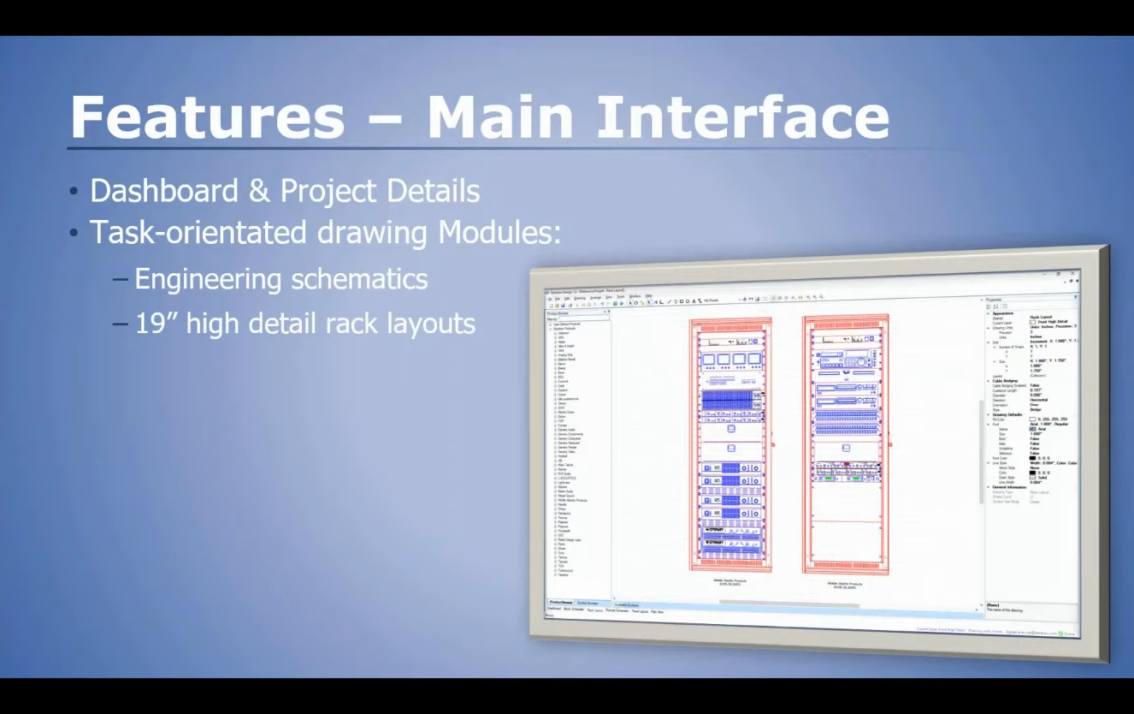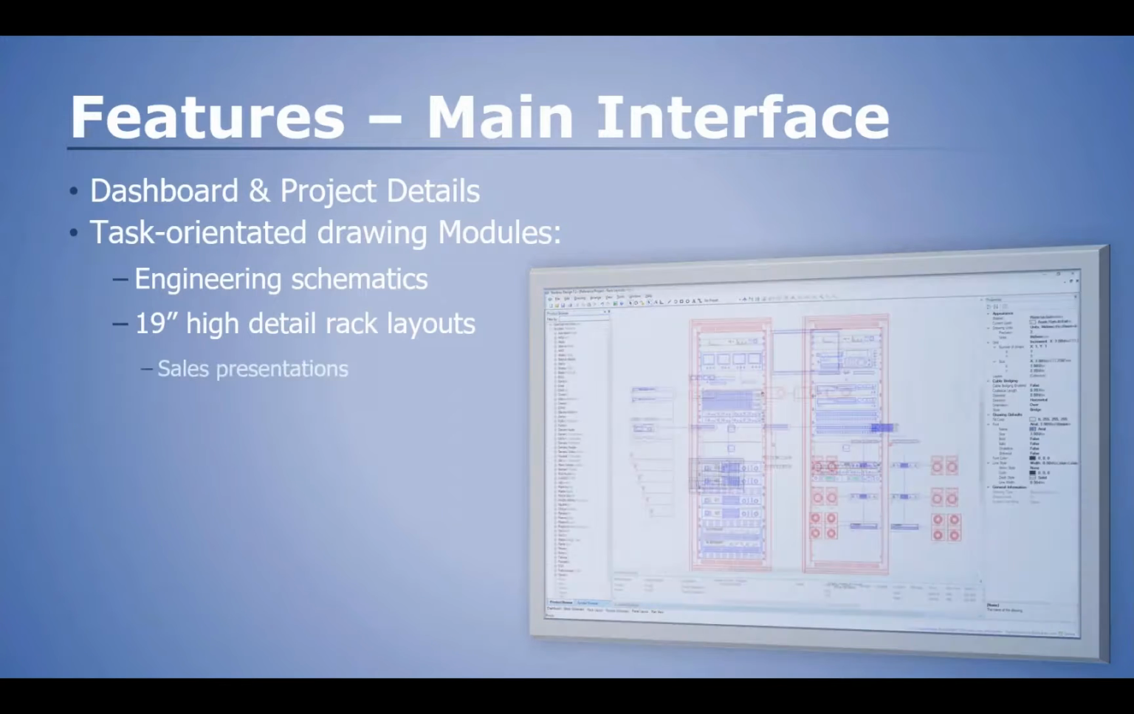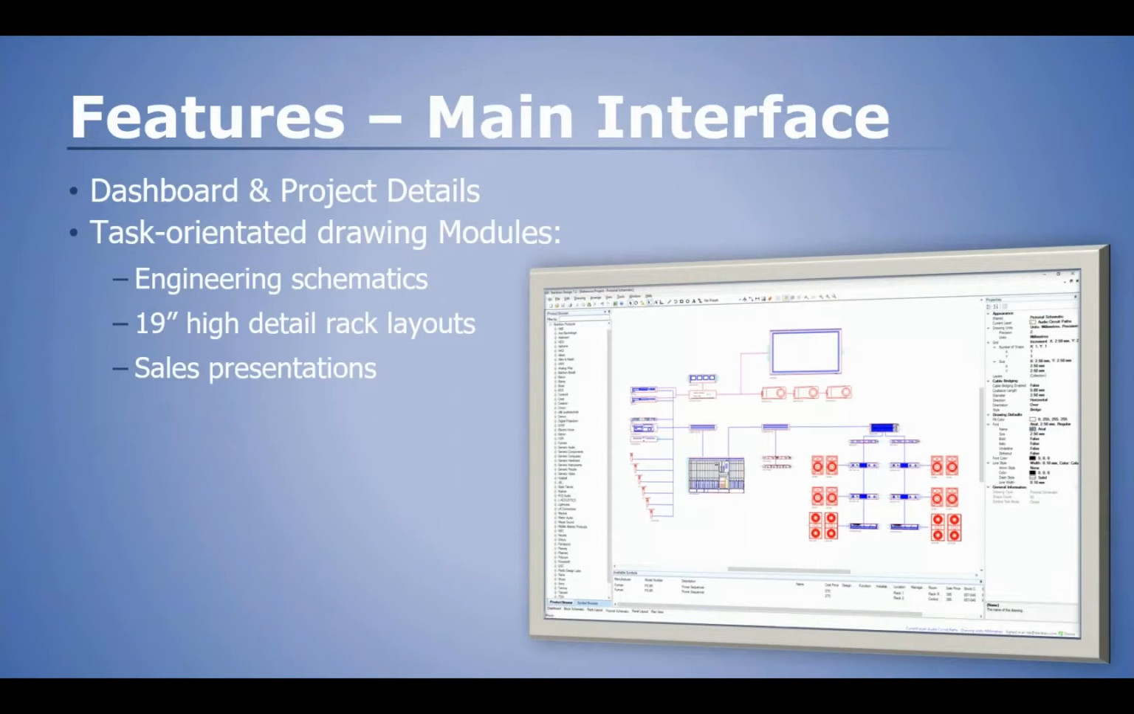For your 19-inch enclosures, we have a module called Rack Layouts. This has a high detail front and rear view of your racks and a side view that shows the depth of products in your racks. And the third drawing module is for presentations or customer-facing documents. We call this one Pictorial Schematics.